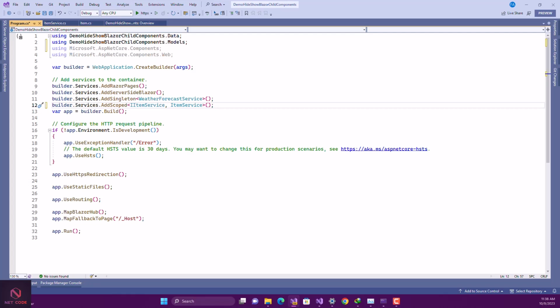Now, what we're going to do here is create our component. So, with the component, this is what we're going to do.